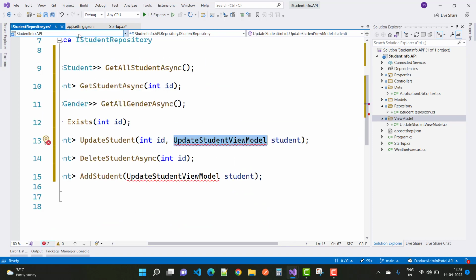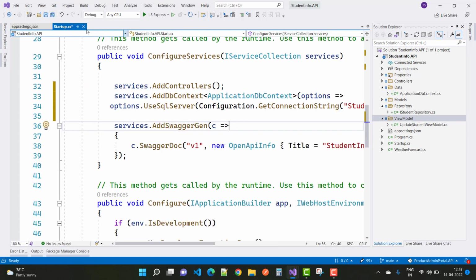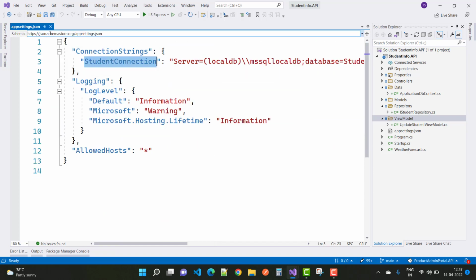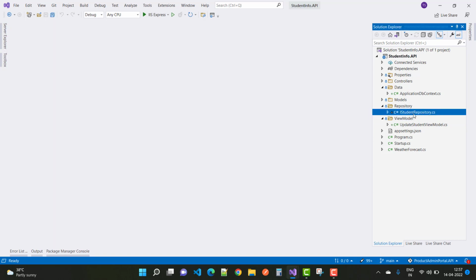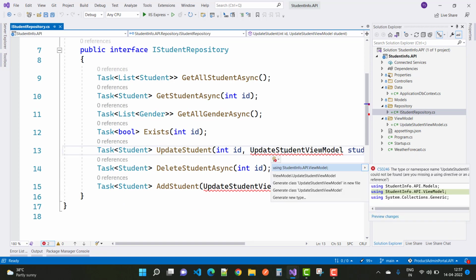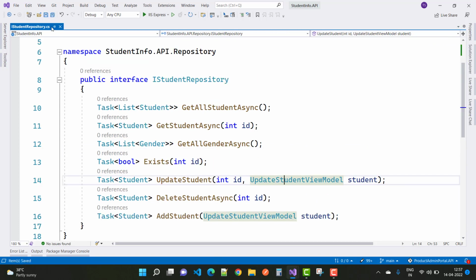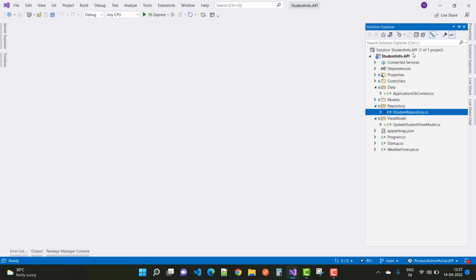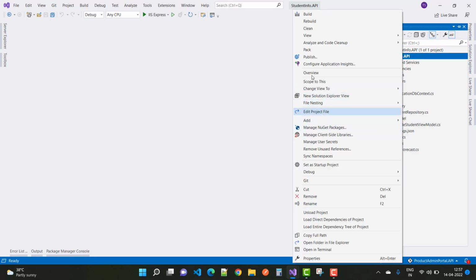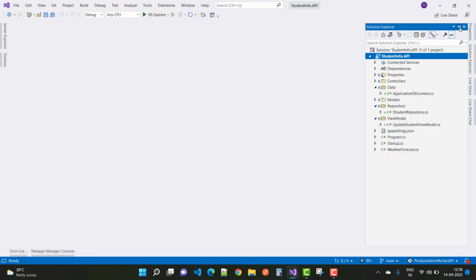So now save this. After that you can implement your repository. Just open the IStudentRepository and resolve the namespace related to the UpdateStudentViewModel, so Api.ViewModels. Okay, so the problem is resolved. Now you can build your project, StudentInfo.Api, to build it. Okay, now the next thing is to implement your repository.